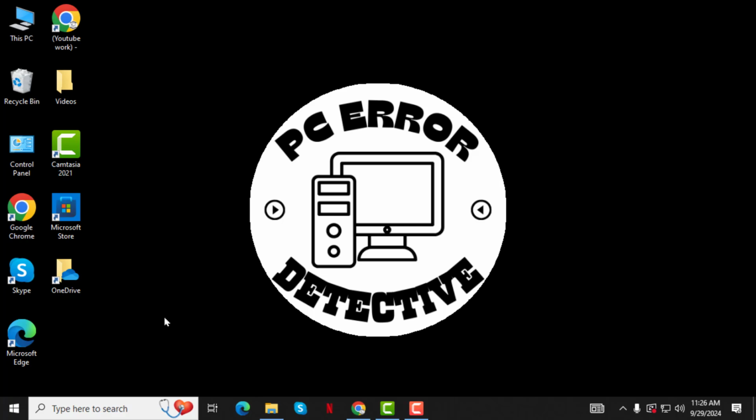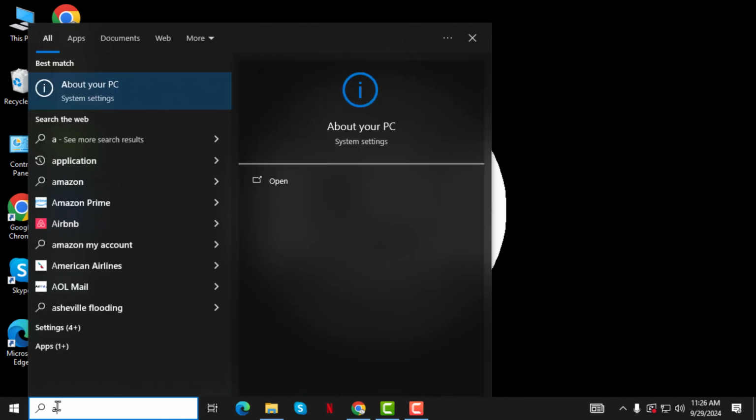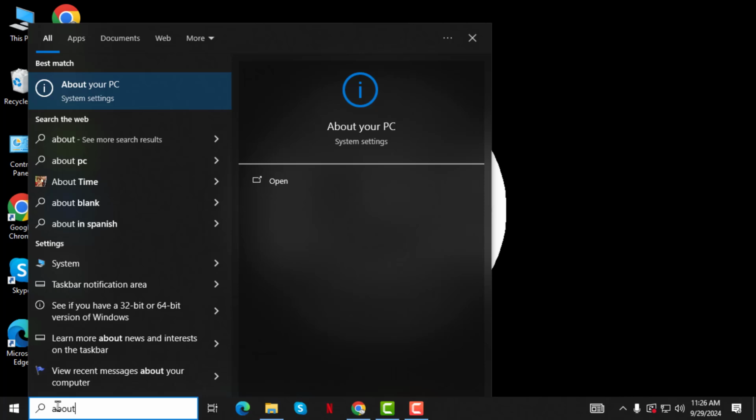Step 1. First, go to the search box in the bottom left corner of your screen and type about your PC. When you see the system settings option appear, click on it.